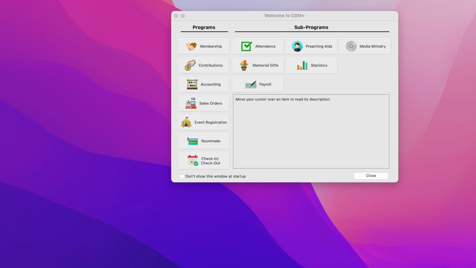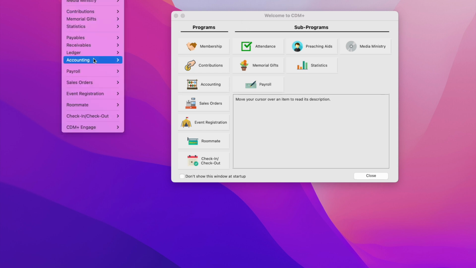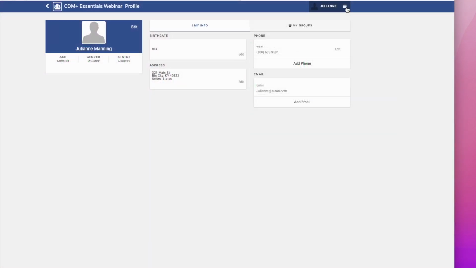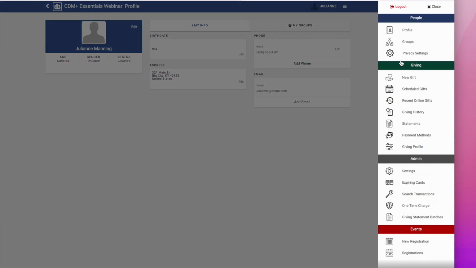To navigate to online statements, you will first go to Program, CDM Plus Engage, and then Engage Giving Statements. If you are an Engage admin, and if you're already logged into Engage, then you have the option to do this online as well. You'll simply click on the menu button in the upper right-hand corner, and then in the admin section, you're going to go to Giving Statement Batches.